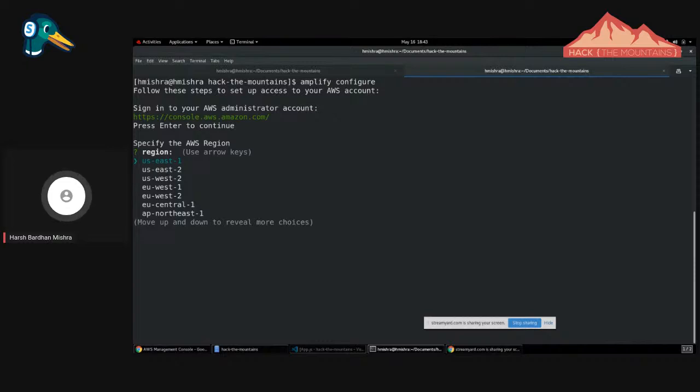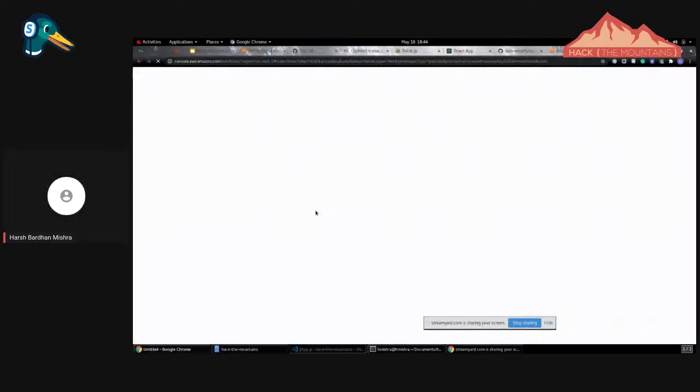And now I need to specify the region. It can be US East, it can be US East 2. These are all of those places where the data centers are located. So I will just go with US East 1. Specify a username. So I can say, let's say, Harsh Casper HTM.